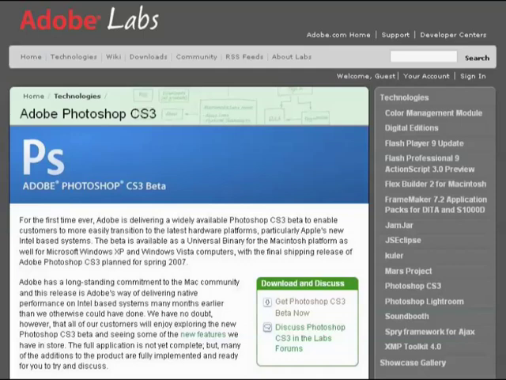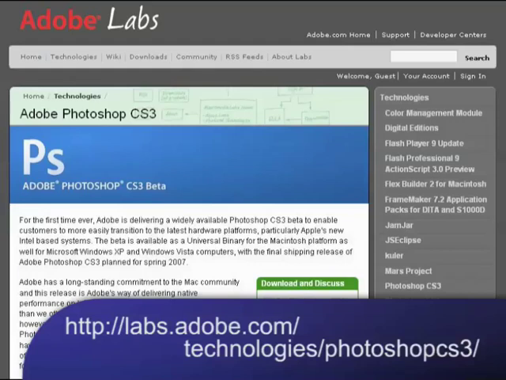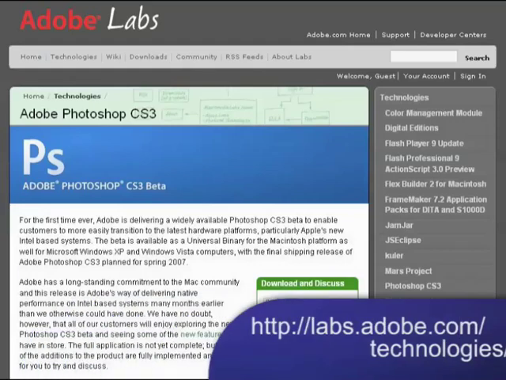There are too many new features for me to explain them all today, but look out for something from me very soon talking about the beta a bit more. If you'd like to try it for yourself, and if you use Photoshop a lot, then I really recommend that you do, then visit labs.adobe.com/technologies/Photoshop CS3. And you can download it for yourself there, and don't worry, it installs alongside your existing CS2, so you can try out CS3 without breaking your existing Photoshop installation.